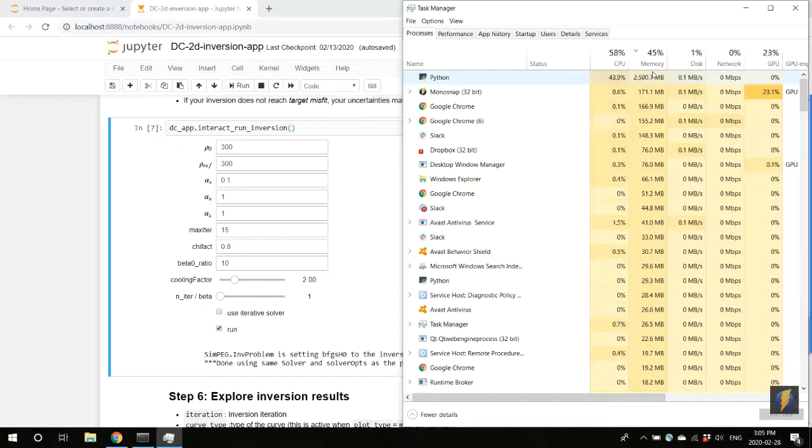We can see now that we're trying to solve the problem, and the memory being used is quite large. So this is much bigger than the problem we tried to solve before. And so I just wanted to show that a lot more of the computer power is needed to solve this. So I'm going to pause the video, and then I'm going to return when the inversion is finished.